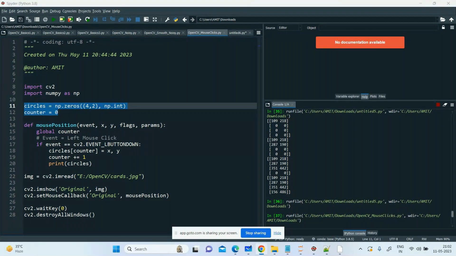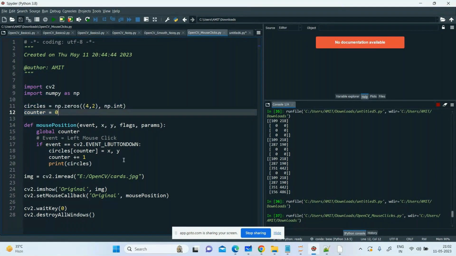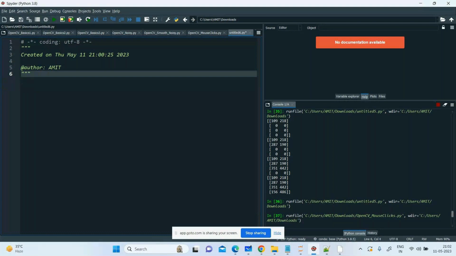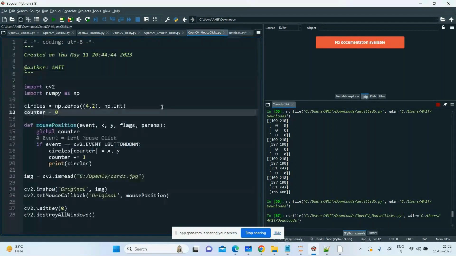Okay, let me finish the things for today. Let's do it tomorrow. We will talk about how to extract that card from the image with the help of perspective transform. So that will be the next thing.